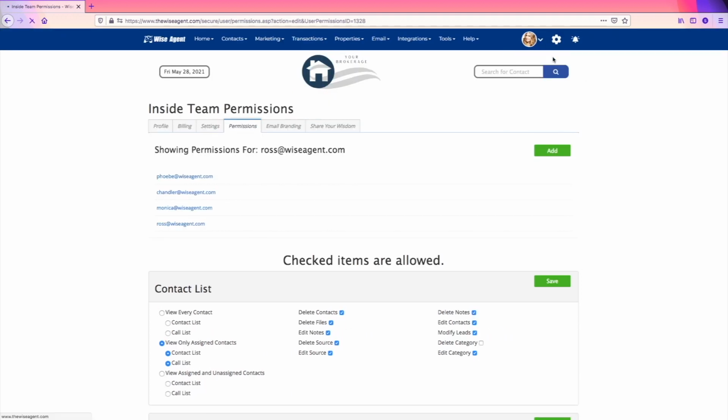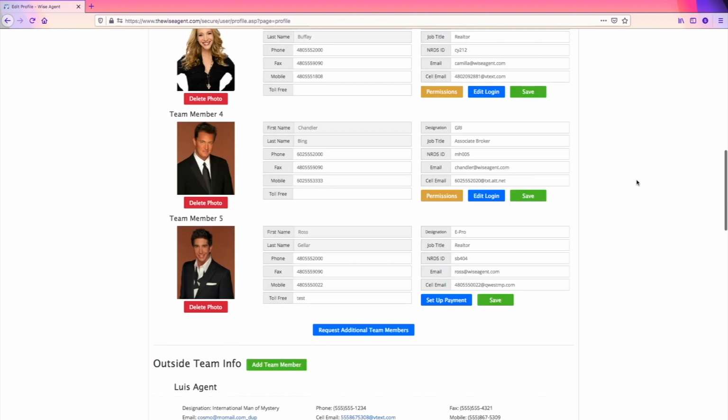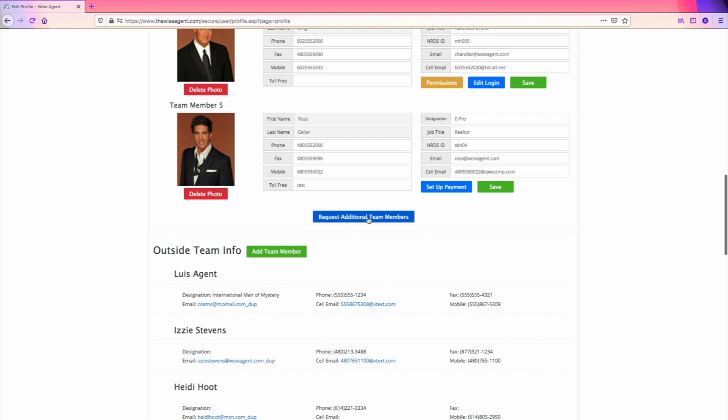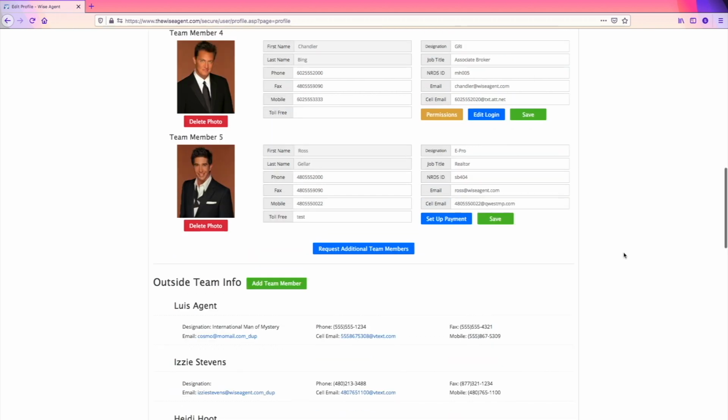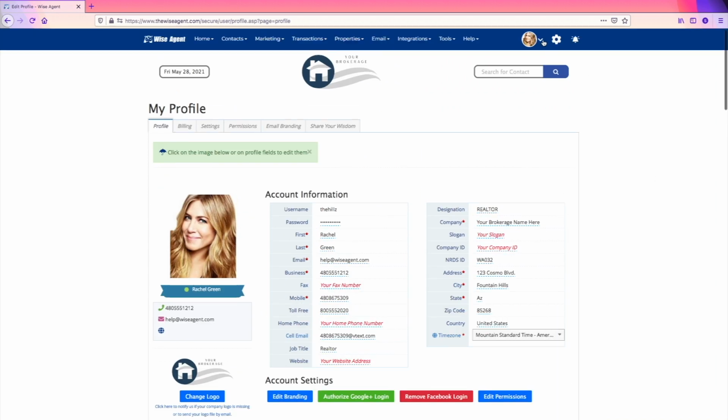Back on the Profile page, you can request to add more team members by coming down below and hitting the Request Additional Team Members button. This will give you another block of 5 team members for an additional $29 a month. You can always change your view for which team member's account you are looking at by clicking on this dropdown here and selecting the team member that you would like to see the account for.